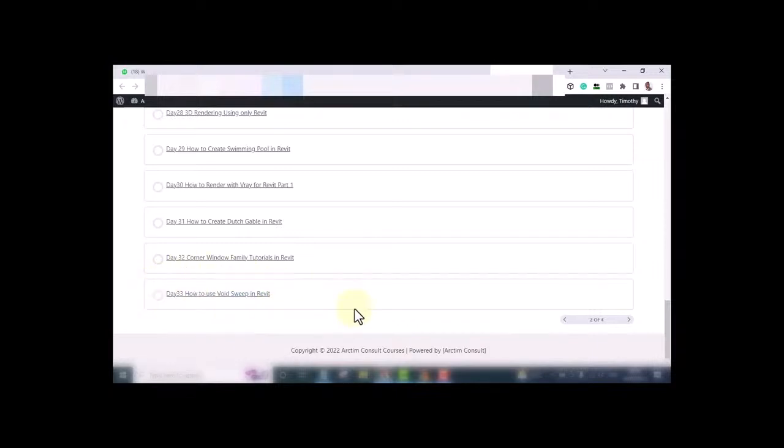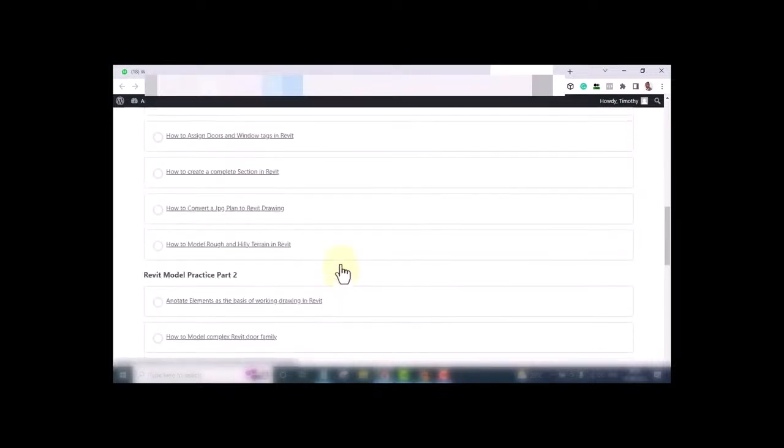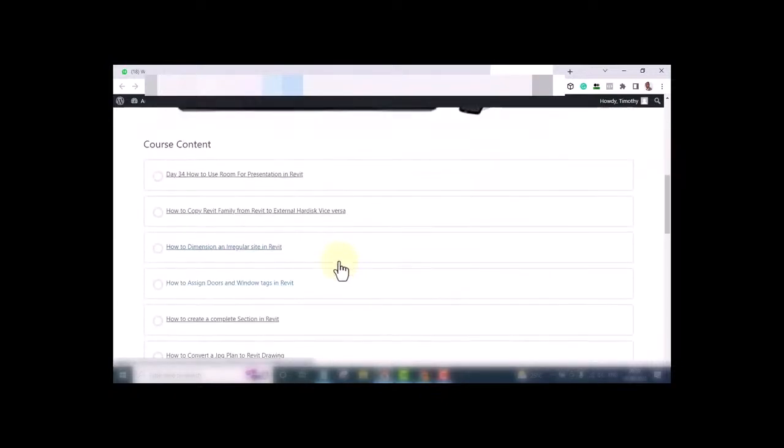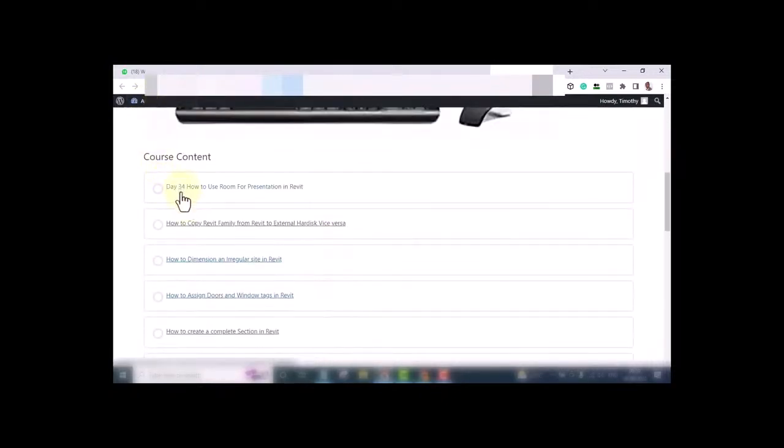These are very, very important. And we get to page 3. In page 3, the first video you see there is day 34, how to create and use room for presentation in Revit. You know, when you are producing presentation drawing, using room is very, very important. I'll be taking you through how you can use room for an aesthetic presentation.